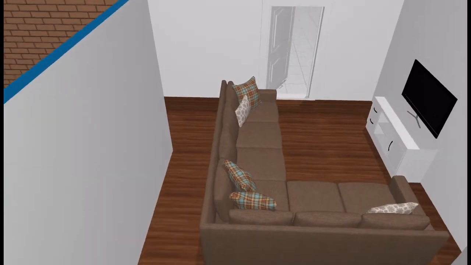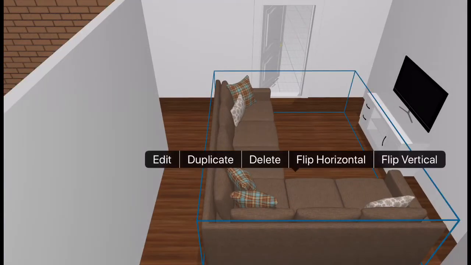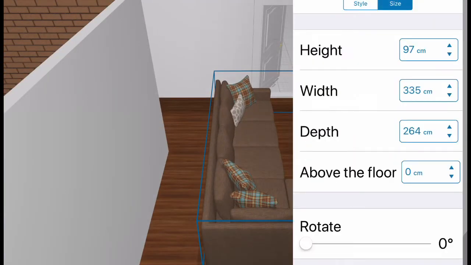Now, moving on to the furniture in the lounge, again, just doing a very simple, easy layout that I think you'd see in most apartments.